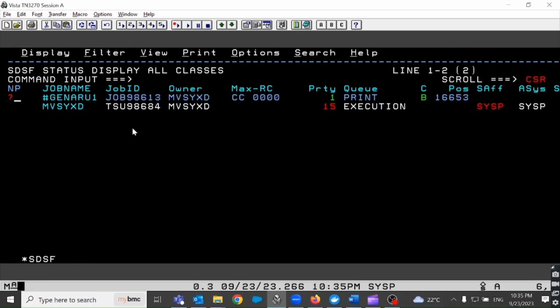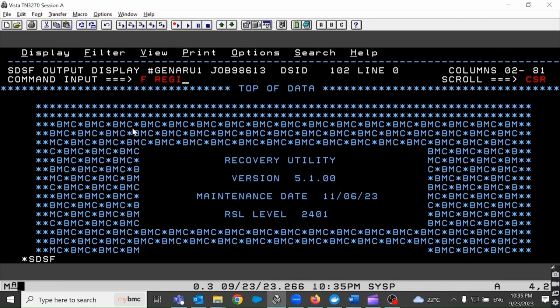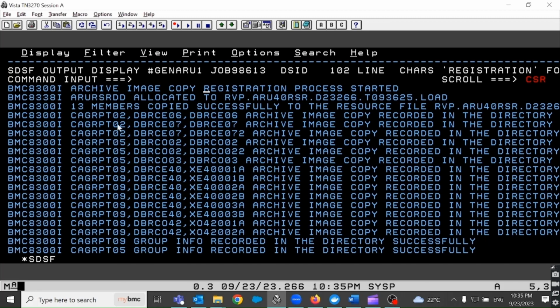Once archive image copy creation job is completed, we can check SYSPRINT of the archive one step. Search on string registration, you will see message, archive image copy registration process started. You will see logs generated in archive image copy generation process, like ARURSRDD resource file is allocated. 13 members copied successfully to the resource file.